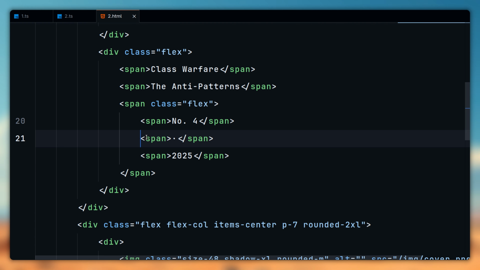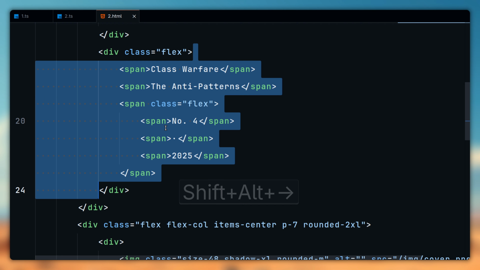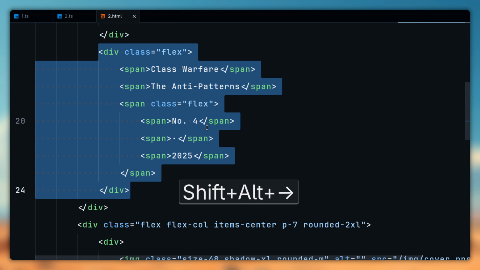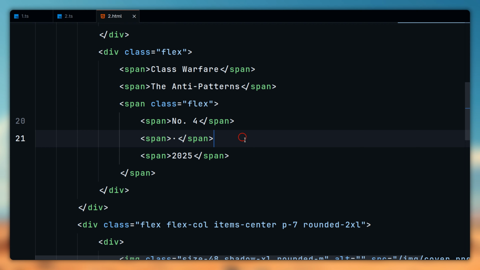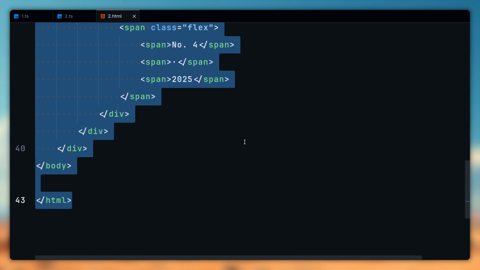This also works with HTML tags. So let's see an example. Do note that if you place your cursor at the end of the line, it will select the entire code in HTML.